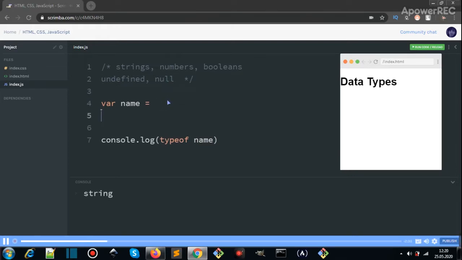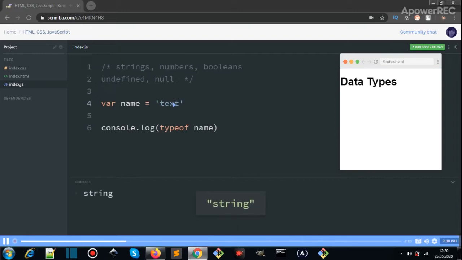It can be empty, can be some text, numbers, anything that you can type on your keyboard inside single and double quotes is called a string for JavaScript.